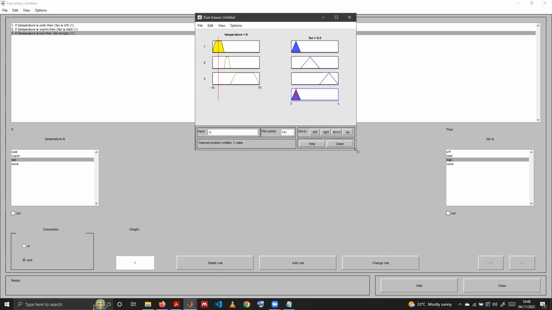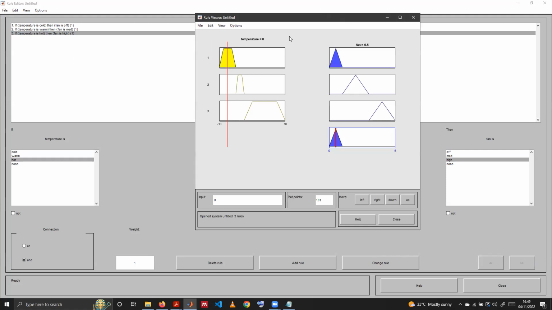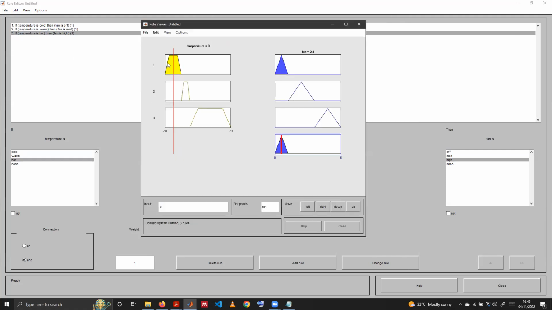and it comes up in the rule viewer. So you can see how all the rules are represented. Here, if the temperature is cold, the fan is off. If you remember the way the membership functions were designed, here, if the temperature is medium, the fan is medium too. That's if the temperature is warm. And here, if the temperature is hot, the fan is hot. So you can put this. And you can also play around here, put some inputs.